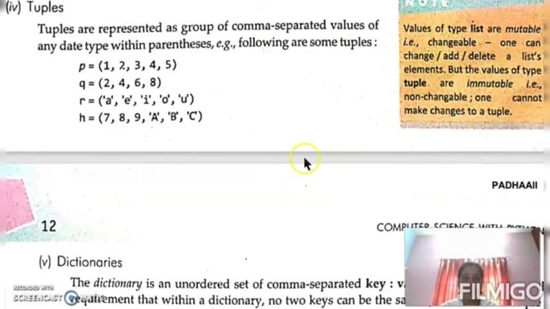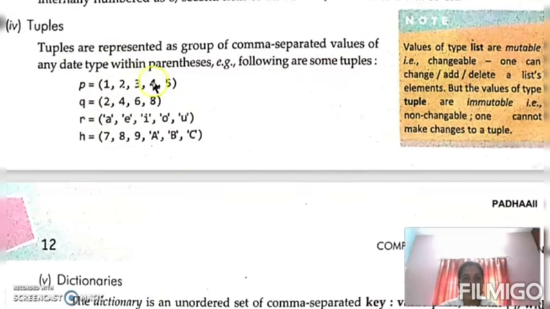Next data type is tuple. Tuple is also like a list. A small difference is there. List is mutable and tuple is immutable. We will discuss mutable and immutable later. So here tuples are also used for storing data like in a list. But what is the difference?